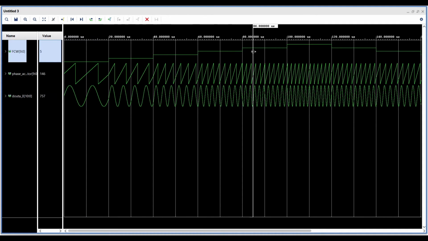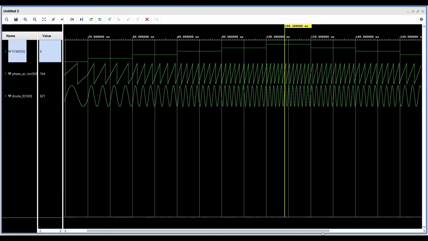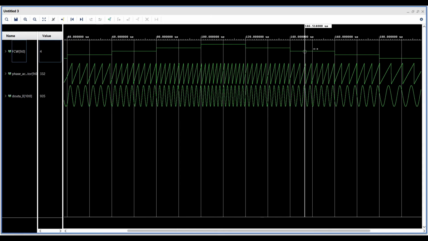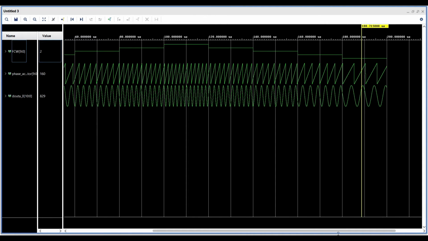For the first 5 iterations, the step size increases, resulting in an increasing output frequency. In the next stages, the step size decreases, causing the output frequency to decrease. This behavior demonstrates how a variable frequency output is created over time.